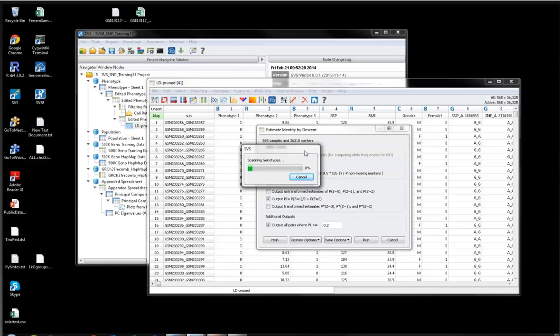But maybe while it's running, we can check and see if there are any questions that have come in. And one of the common questions that we see a lot is in regards to file formats and import formats. And I haven't emphasized that very much here today.